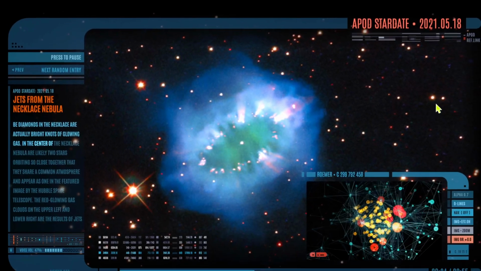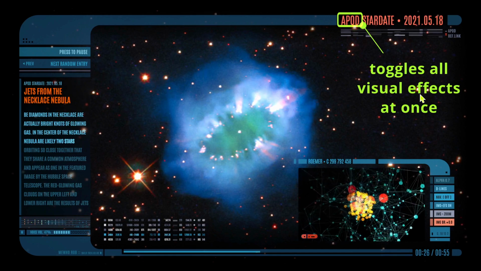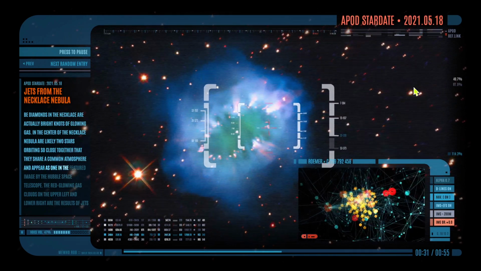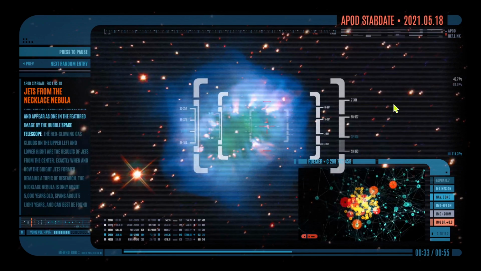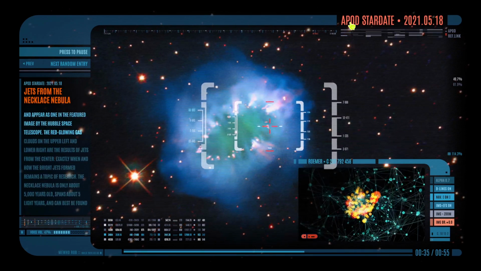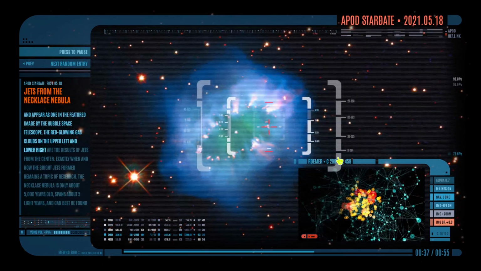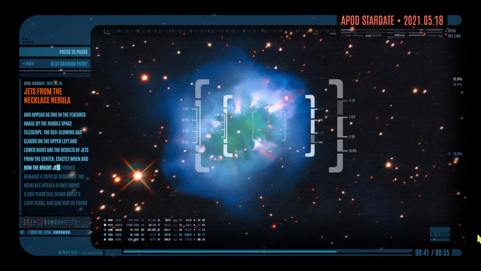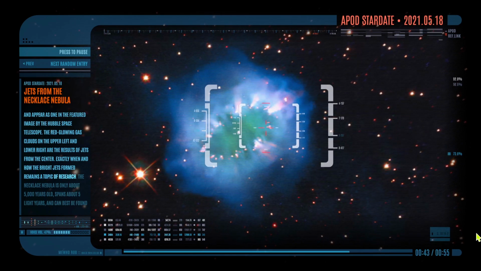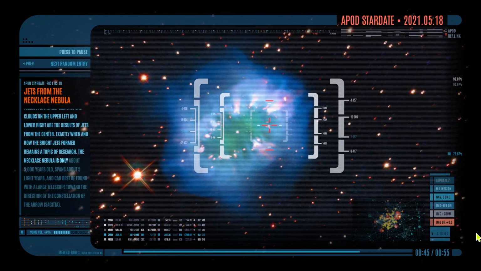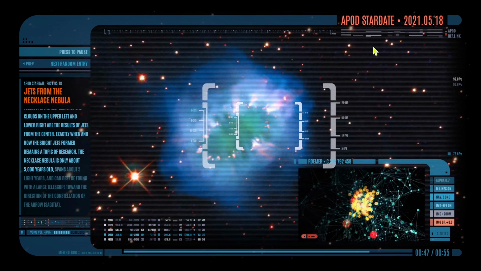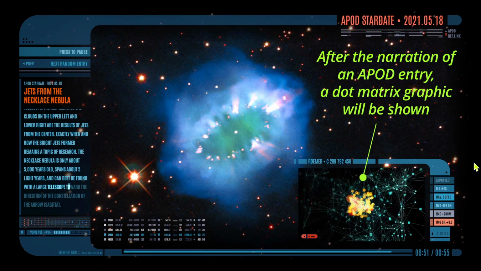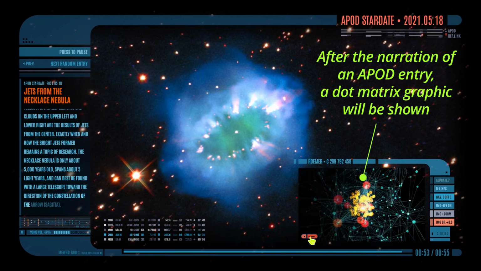In the center of the Necklace Nebula are likely two stars orbiting so close together that they share a common atmosphere and appear as one in the featured image by the Hubble Space Telescope. The red glowing gas clouds on the upper left and lower right are the results of jets from the center. Exactly when and how the bright jets formed remains a topic of research. The Necklace Nebula is only about 5,000 years old, spans about 5 light-years, and can best be found with a large telescope toward the direction of the constellation of the Arrow, Sagitta.